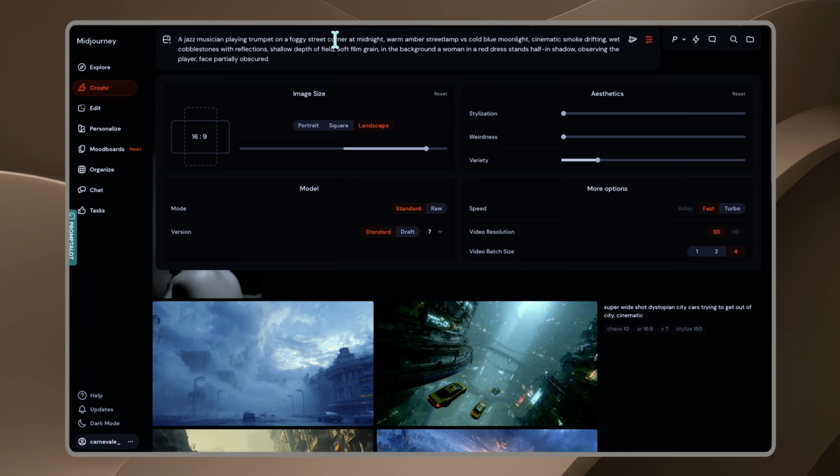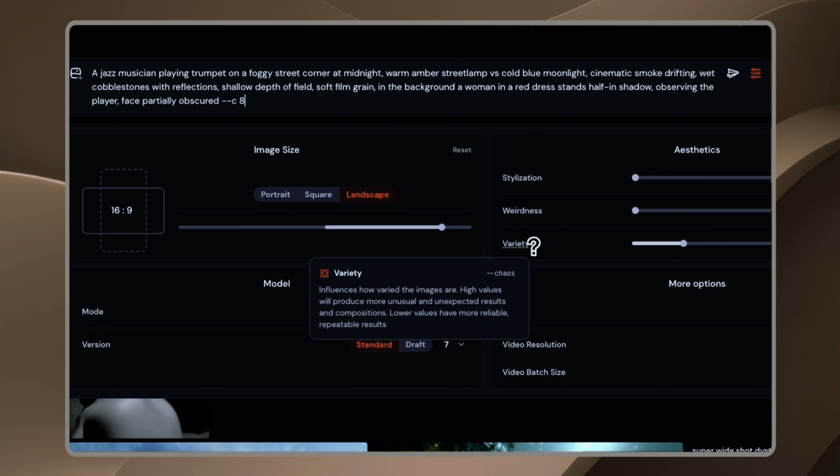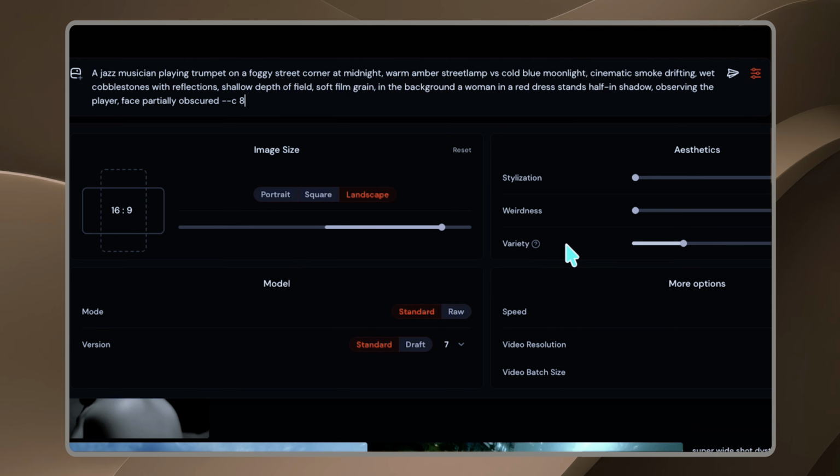At the same time, I can also do this directly in the prompt, with 2 hyphens each. This is C, which is the chaos parameter, and then I can enter a value here. Chaos is, confusingly, variety, and that's where it begins. You really need to know Midjourney quite well to truly understand what you're controlling and how. Chaos, for example, means how much the image model adheres to the prompt when generating the image, or how much freedom it takes to interpret the prompt, let's say.